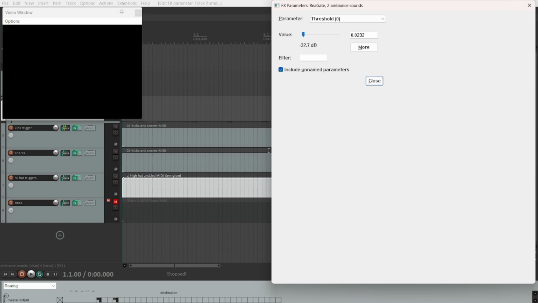Now the next thing we're going to talk about is attack. Attack is basically the time it takes to completely duck the signal, with lower values causing quicker ducking and higher values causing longer ducking. As an example, I have it at 2 milliseconds, and as you've heard, it sounds very quick. So that's what you hear when you have a lower value of ducking.